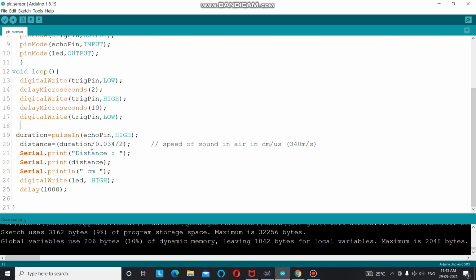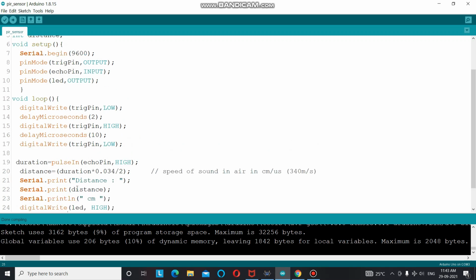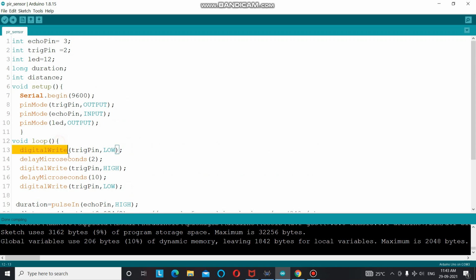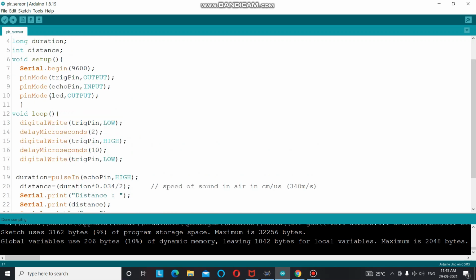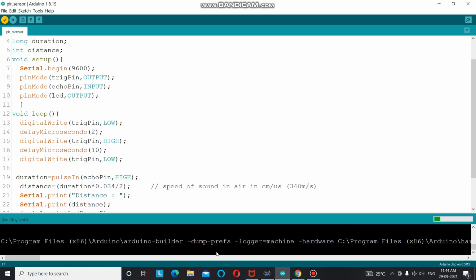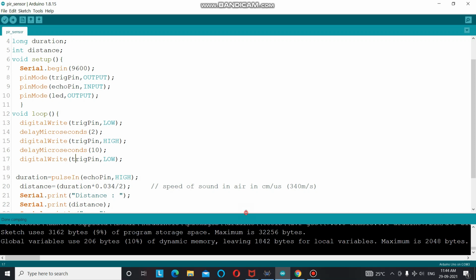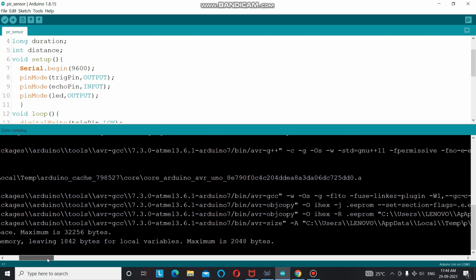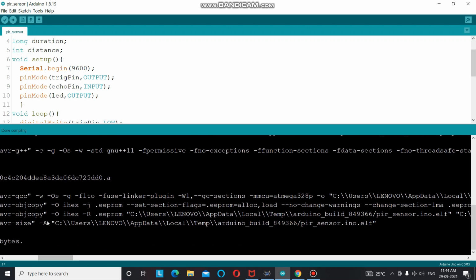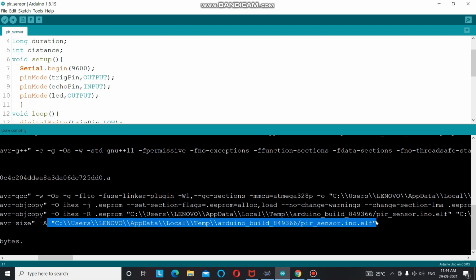Using the Serial.print function, I am printing the distance on the serial monitor, and I have turned my LED to high using the digitalWrite function. I'm waiting for, sorry, 1 second, and then this loop section will repeat. This whole process will repeat itself again and again. So just compile this code, copy its address, and paste it in the Arduino microcontroller in the Proteus software.